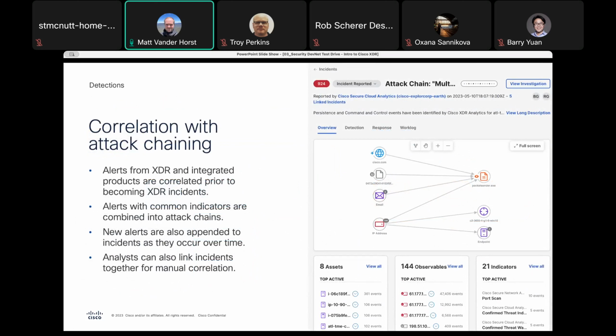This is just a little bit of a primer on the attack chaining that I mentioned. When you think about a more sophisticated attack, it might be multi-phase, multi-step. The idea with an attack chain is to bring these different pieces together. This example is showing persistence and command and control events. We might have a malware that came into the environment, in this case, maybe from an email.